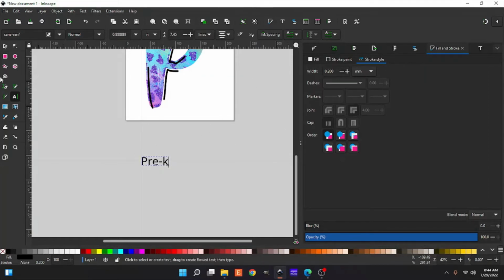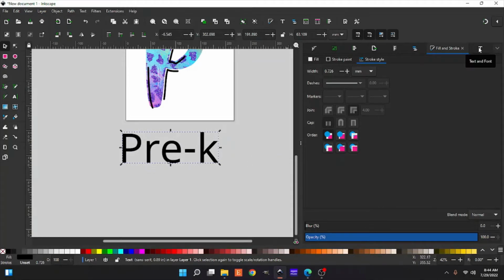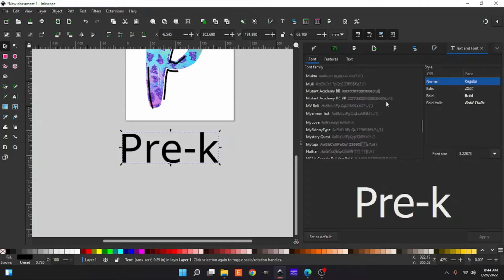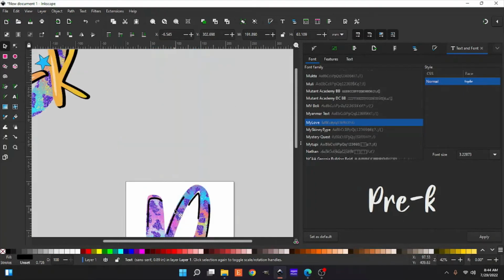Okay, we could go ahead and maybe resize it just so we can see it better. Make sure you hold down Control when you're grabbing these arrows and resizing it so you keep your ratios right. Okay, and let's go back to the text and font tool. Go back to my love. I think that's what I used.